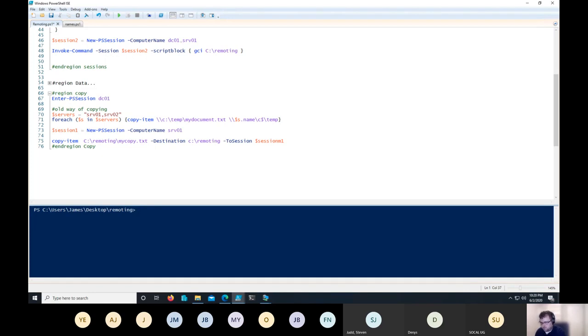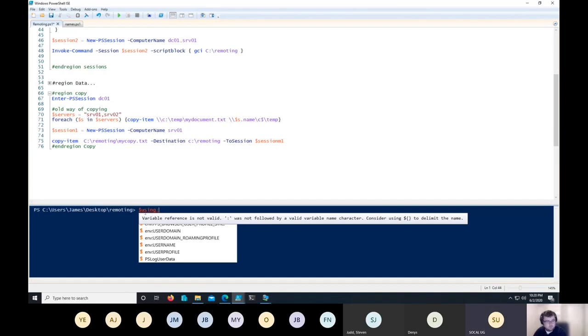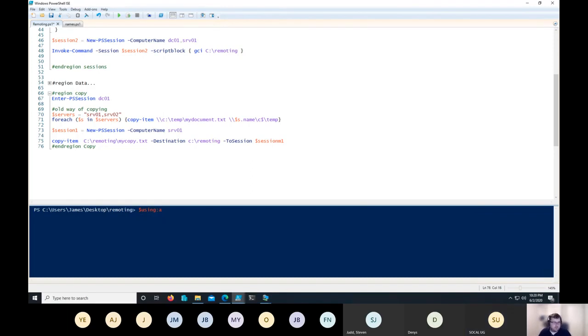Let's see if I can find that real quick. Yeah, so you can pass variables and you can pass functions as well that way. There we go. So if for some reason I had, I guess we could just.